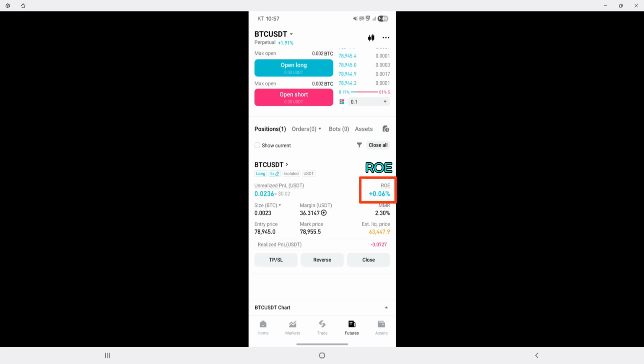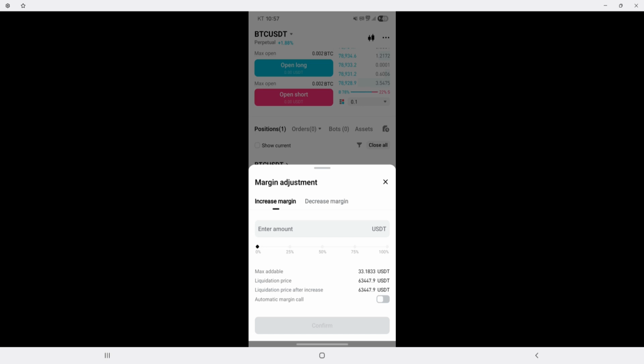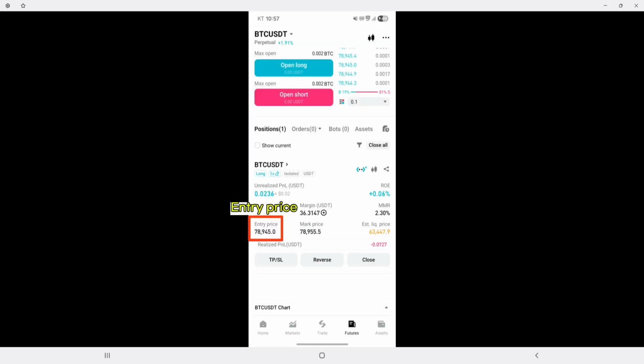Row shows your current return on equity. Tap the plus button next to Margin to add or remove margin. Entry price refers to the price where the position was opened. Mark price indicates the current market reference price. And Liq price represents your estimated liquidation price. If the market reaches the liquidation price, your position will be closed automatically.